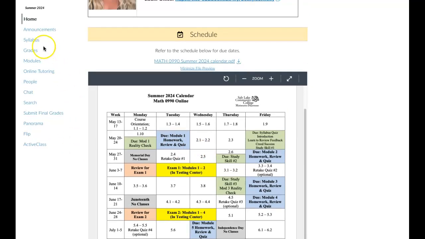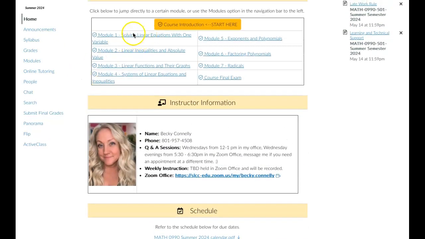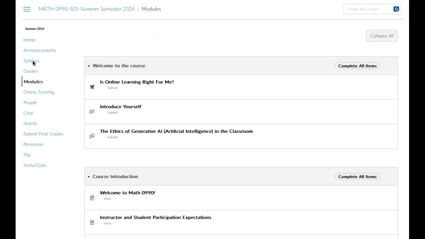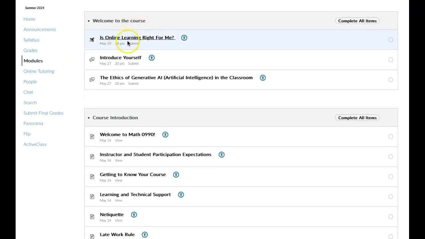Okay, going into some of the modules here. You could go in this way, or you can go in here. If you go in this way, then you can see all of the modules and how they're listed here. The first thing is this welcome to this course. I have 3 little assignments here that I want you to work on. Is online learning right for me? Maybe some of you have never done an online class before, so this will help you to know.